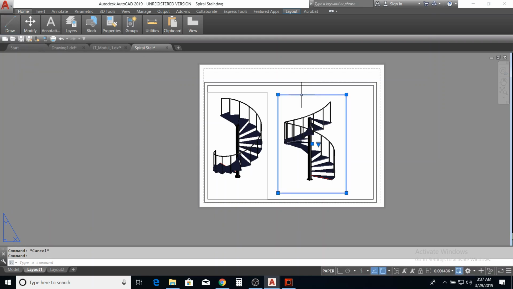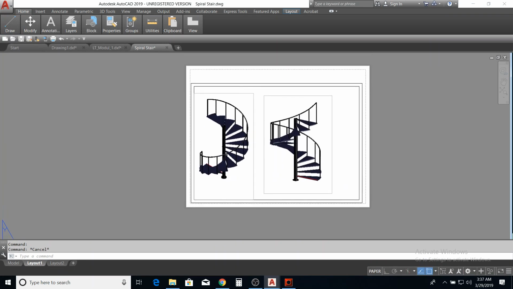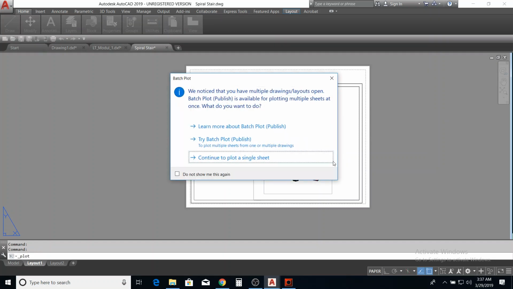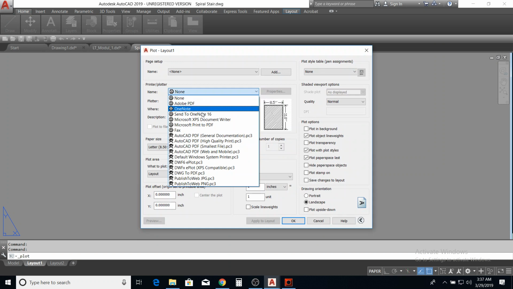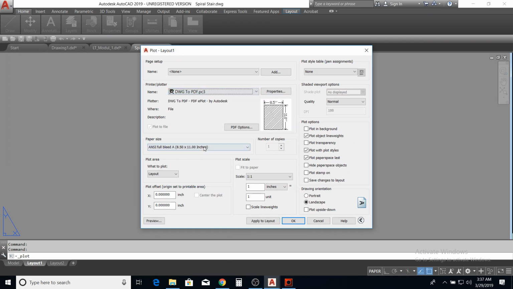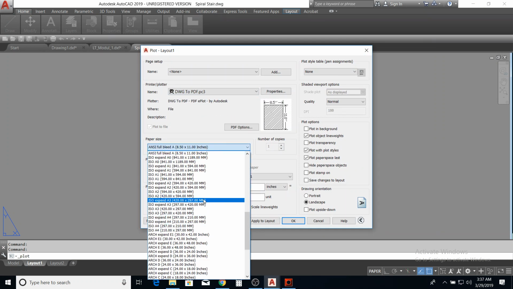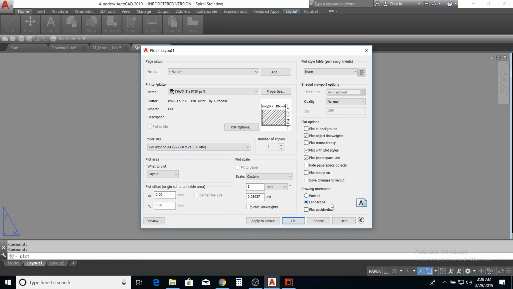After print, now, Control P, you know, drawing to PDF. Is that right? Set the appropriate format, A3, A4. I will be using A4, portrait, landscape.